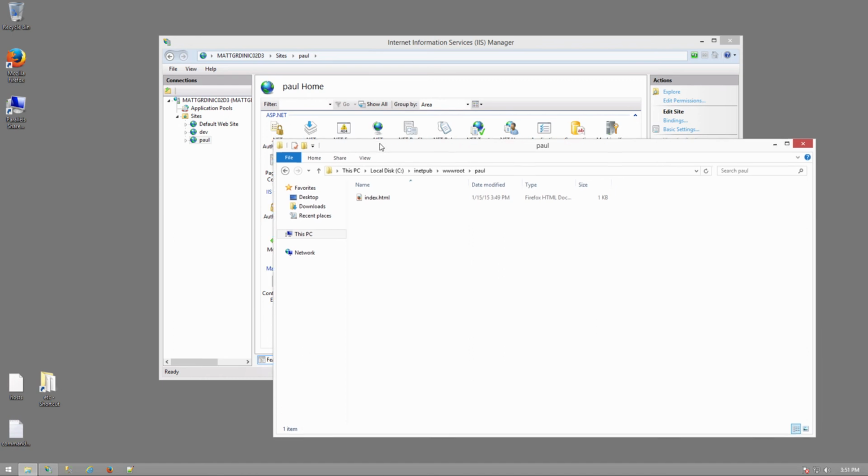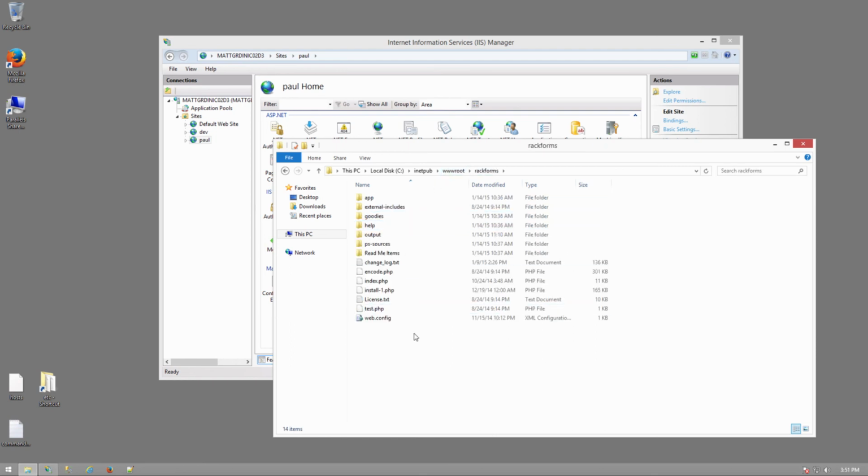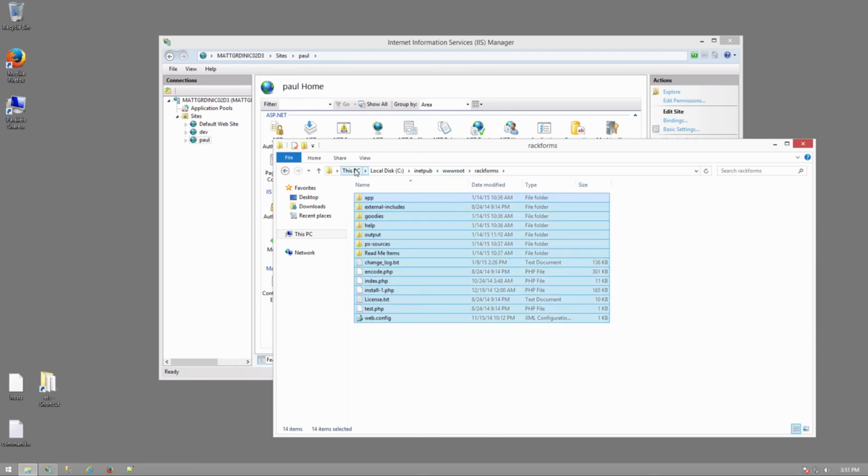And now, if I was installing RackForms, I'd simply take my rackforms.zip folder, I would drag it into here. I should say I would unzip it into this folder so that it looks like this, that is the application files. And then I'd simply point my web browser to Paul, at which point the install.php file will automatically run, and we'd follow the on-screen prompts to set up our RackForms installation.